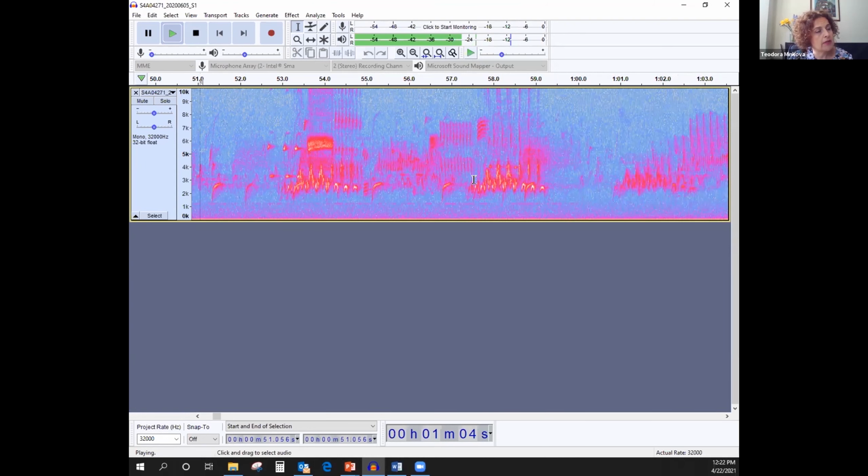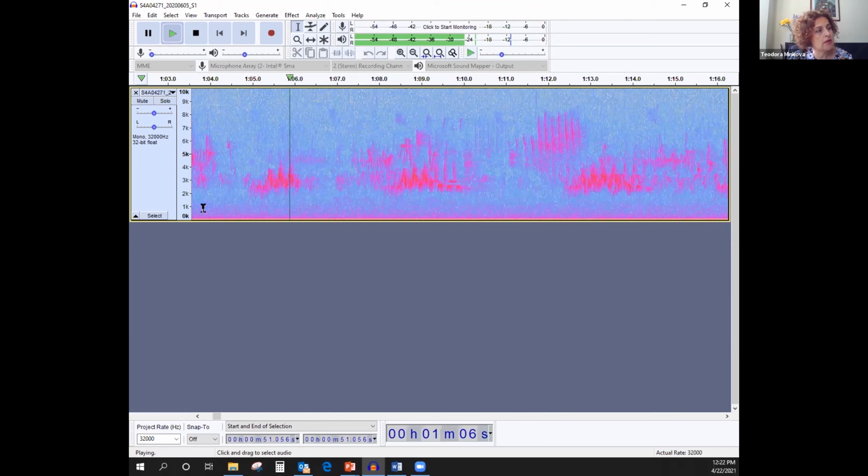Okay, so this is a spectrogram of the species. You can see this is just a few seconds of recording. You can see the kilohertz here, and then the signature of the bird calls that we're trying to identify.